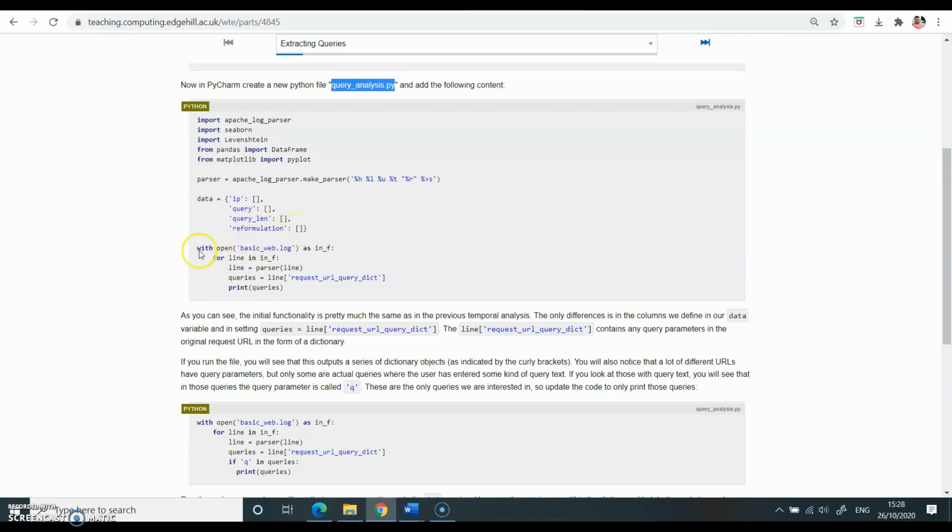Then this line is for processing the log file, and basic_web.log is my log file. If you want to process the log file, you need to open the log file first. In order to open the log file, we will write the instruction like with open, name of the log file, as inf. This is a file variable, or we can say a tag for the file for reading the content given in the file.